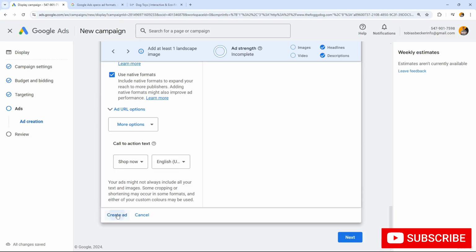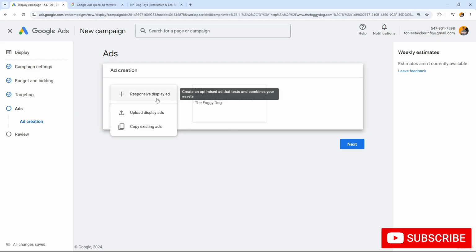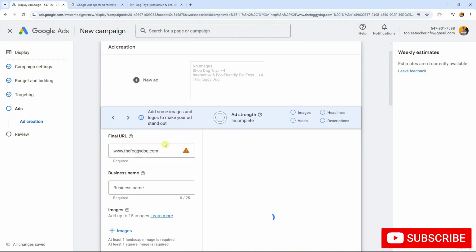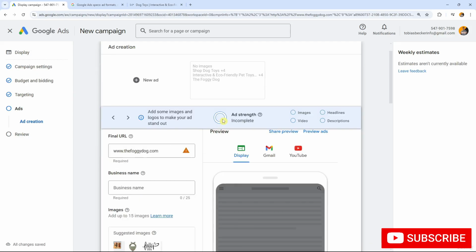English, that's fine. And I would say create ad here. This is an ad. You can here create multiple ads. For example, this we do with pictures. Then we make a new one with only videos, and where do we have it?